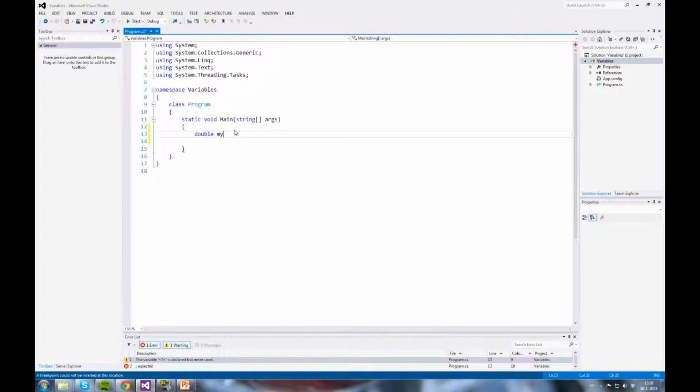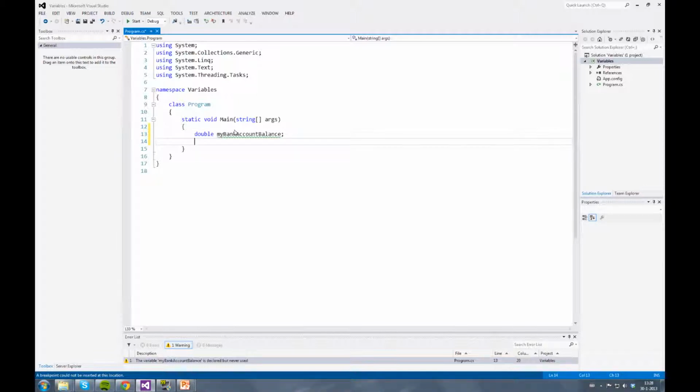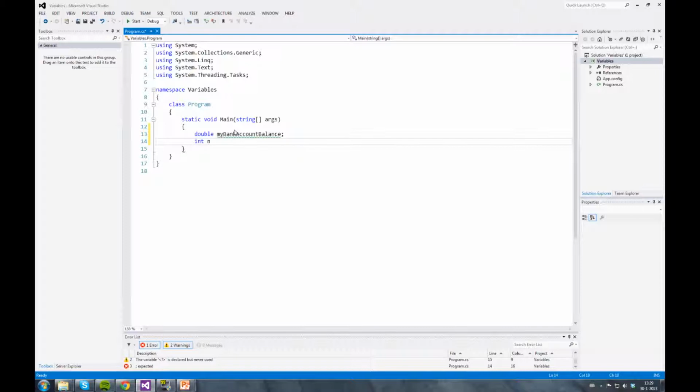If you forgot why, then just scroll back a bit. So we have a double, my bank account balance, and we might want another variable, let's say apples in a box, and apples in a box will always be a full number. It will not be a decimal number, I bet. At least I do not save my apples by the halves, so I'll make that an int. Number of apples in the box.